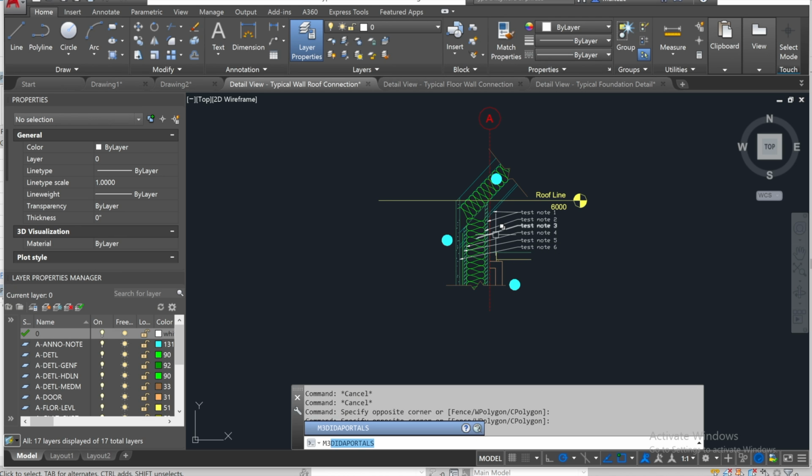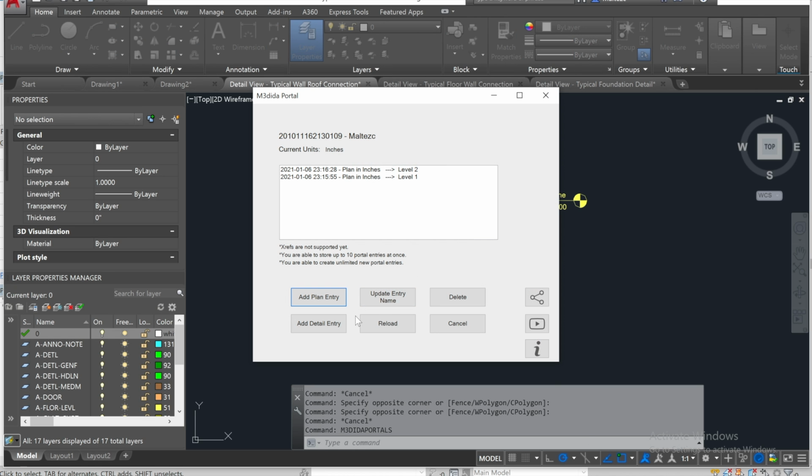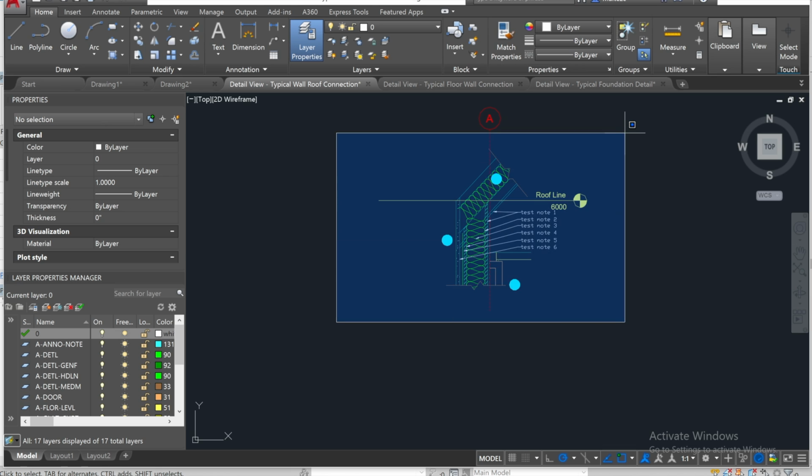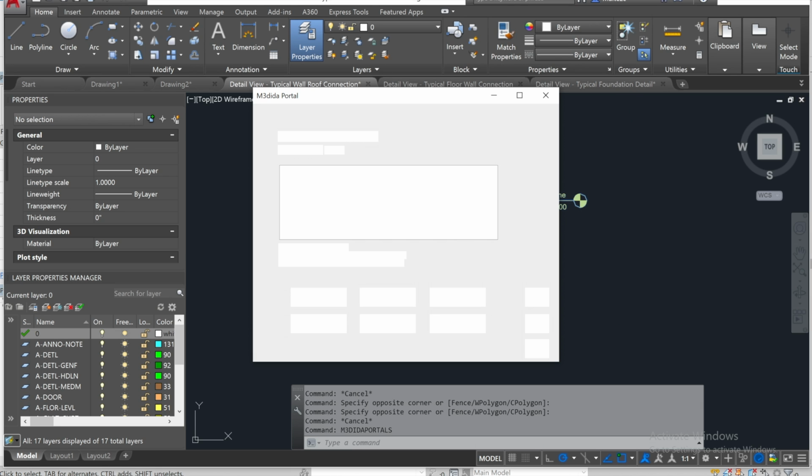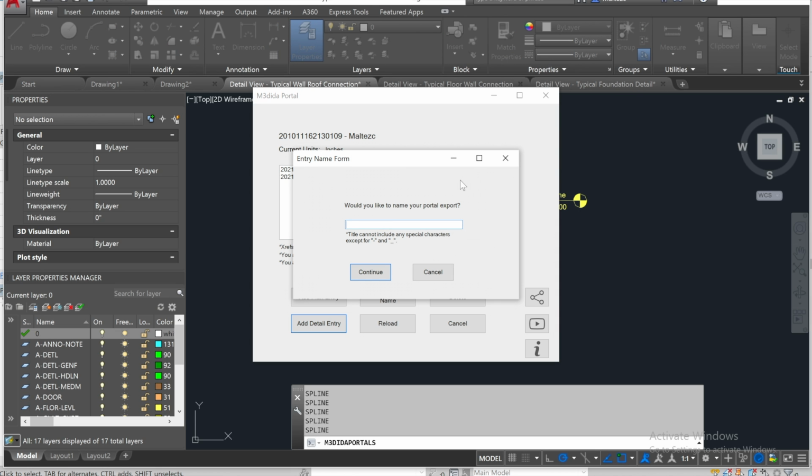So, do portals, and this one we're going to hit add detail entry. We got inches in there. Cool. And we're going to select the whole thing, and we're going to call this, what are we now? We're in typical wall roof connection.